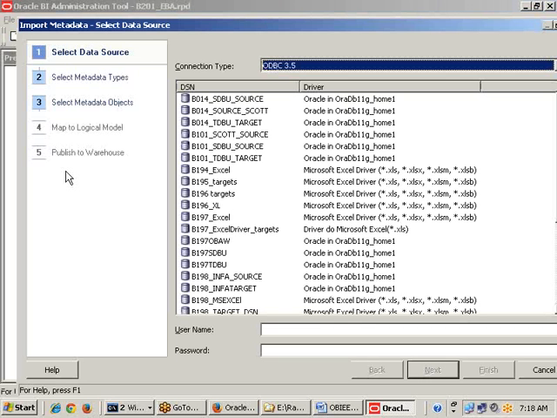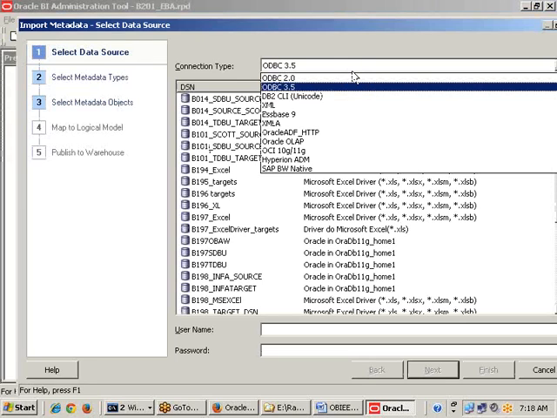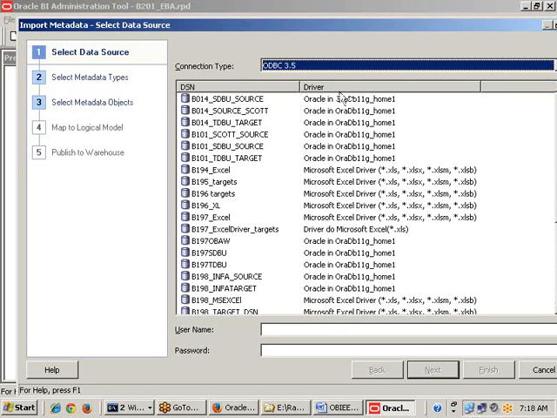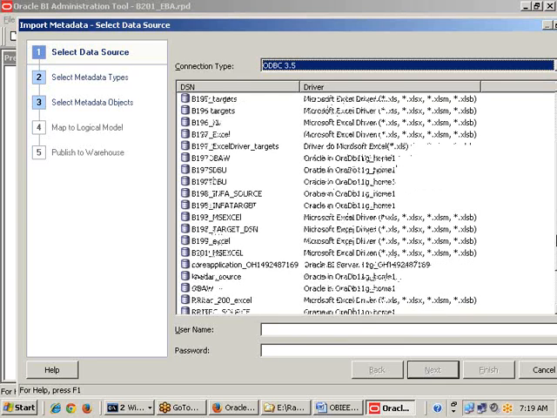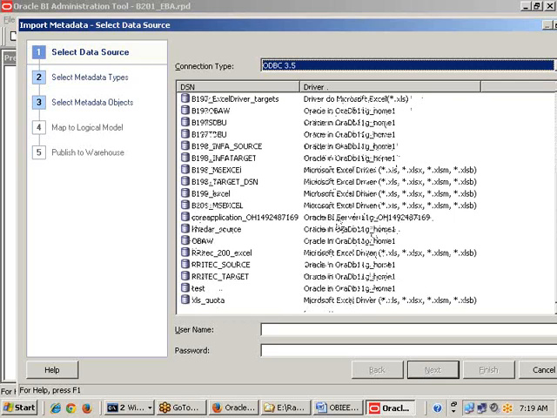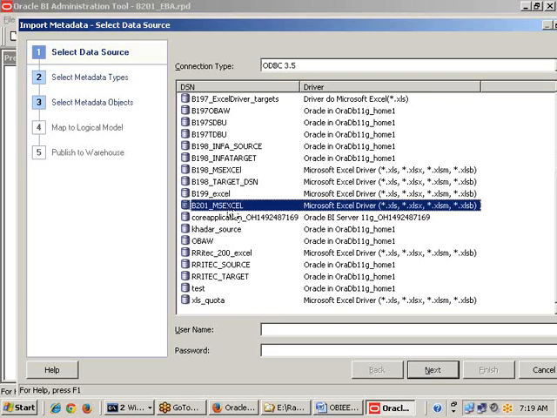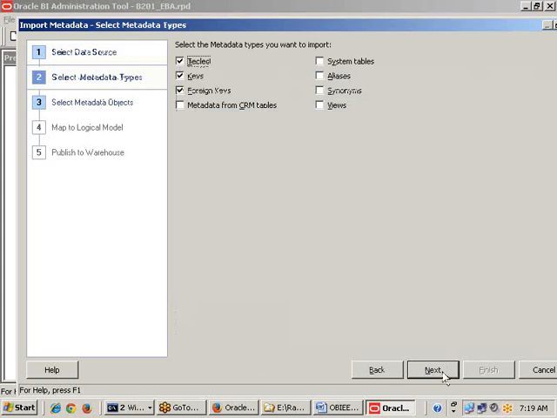Import Metadata. Then we need to select the ODBC connection here. ODBC 3.5 is available over there, and that is the latest driver. In this one, select our connection where it is available. B201 is available somewhere. Select that one. Click on Next. Then again Next.